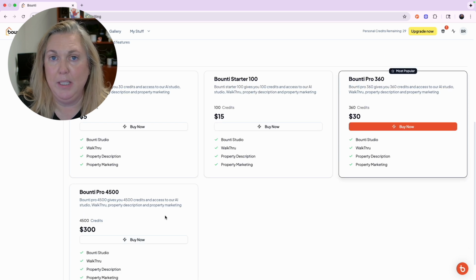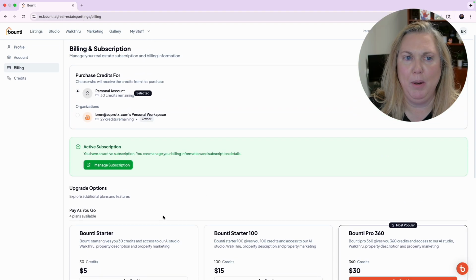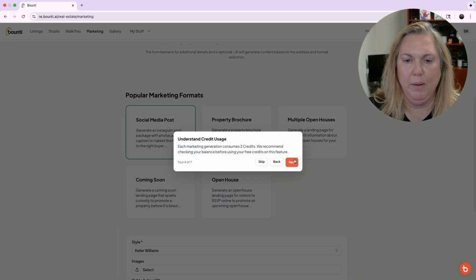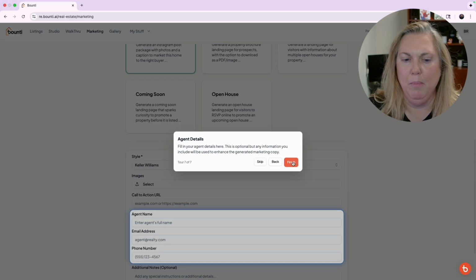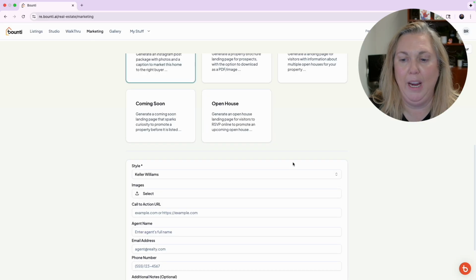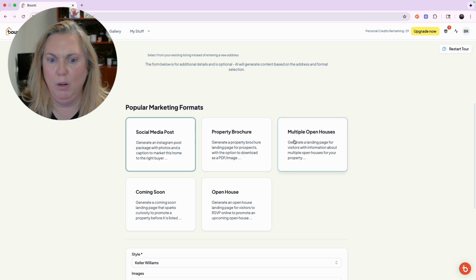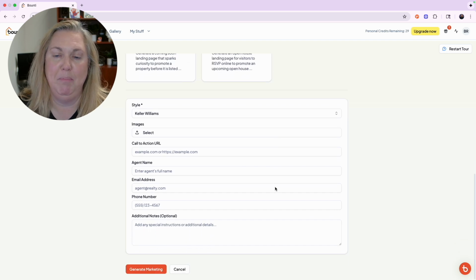That's going to give you the Bounty Studio with the pictures, the walkthrough that I showed you, the property description, and property marketing. I didn't see any property marketing, so let's go to that real quick. Okay, so we're going to enter our address. Basically, it's giving you prompts for that price per month, because the other AIs that you're getting for free or paying for yourself can already do all this stuff: social media, property brochure, open houses, coming soon, open house. So it's basically just the prompts are there, it's click. So if you don't know how to prompt with AI, this might be for you.